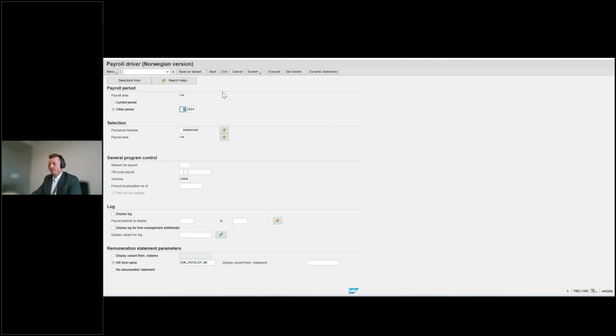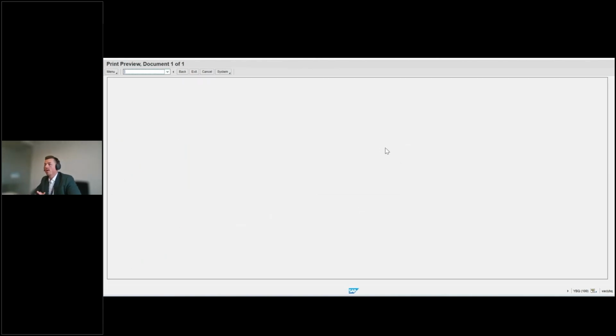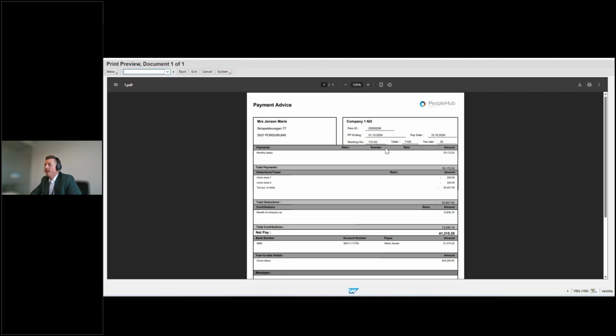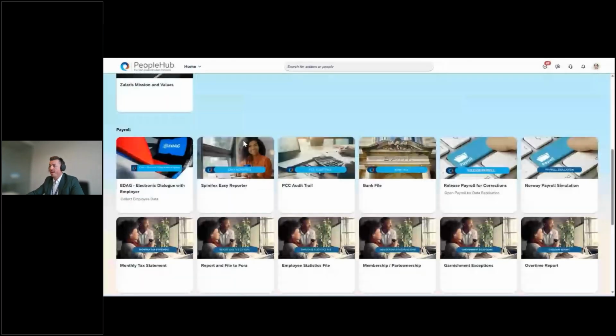So I just need to check here, get a variant, and I can select the month I wanted to simulate the payroll for. I can execute, and I will get the payslip for October, if that's what I would like to see. This makes it pretty easy for me. I don't need to log into another system. Everything is connected using single sign-on, and it's easy for me to dive into the payroll system and simulate the payslip. I have all the tiles available where I can do different transactions in the backend system.